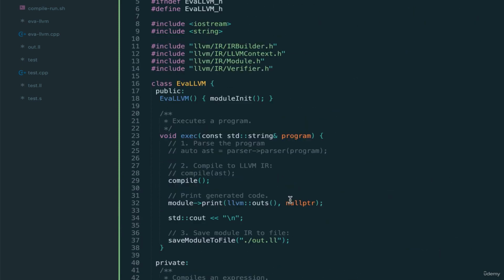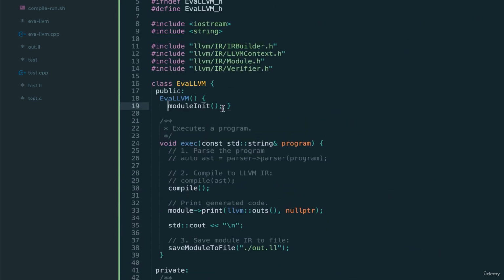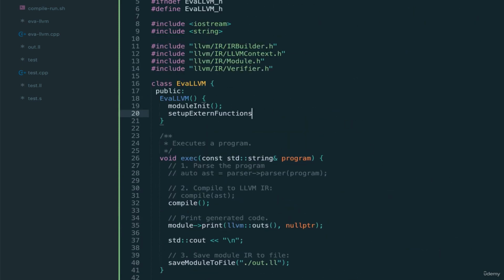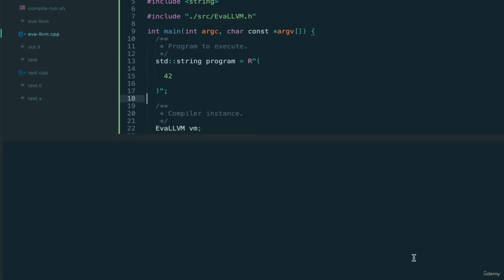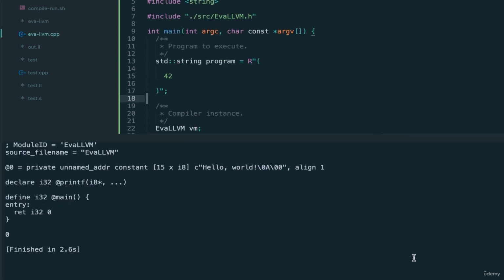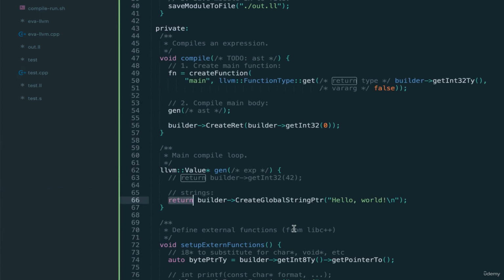Let's get back to the constructor of our compiler. After we have initialized the module, we set up the external functions. Okay, sounds good. So this should declare the function. Let's test it right away. Execute. And as you can see, we have the printf function. Take a look. The keyword is not define but declare, which exactly means we don't have the body, but we know the signature of this function, the prototype. So let's get back to our compile loop.